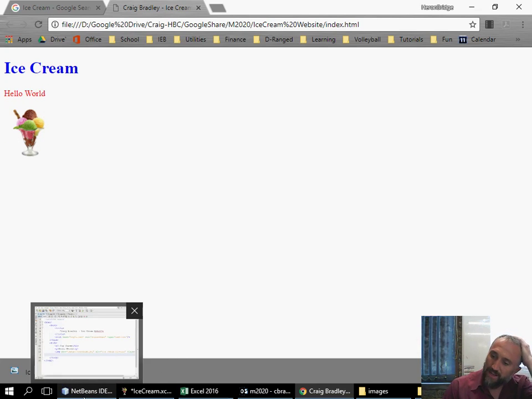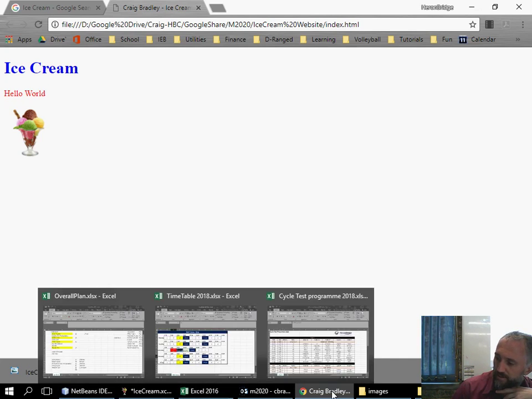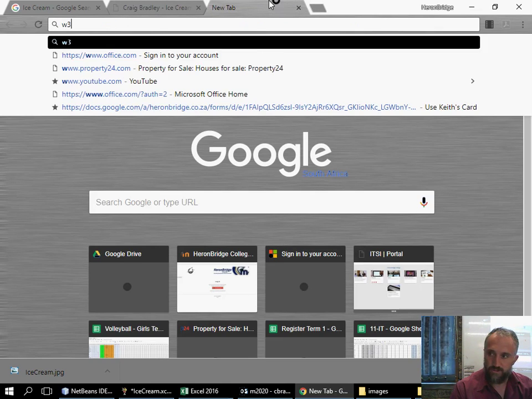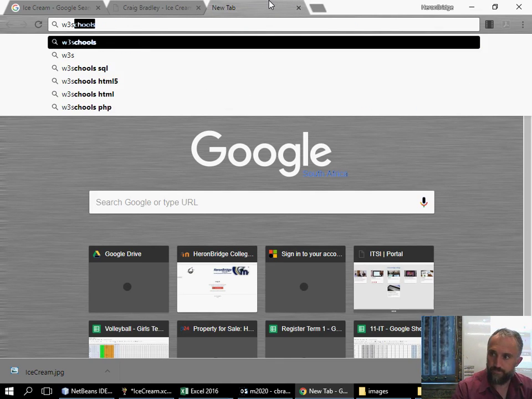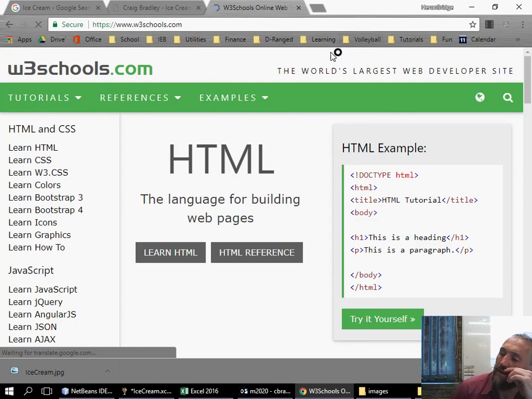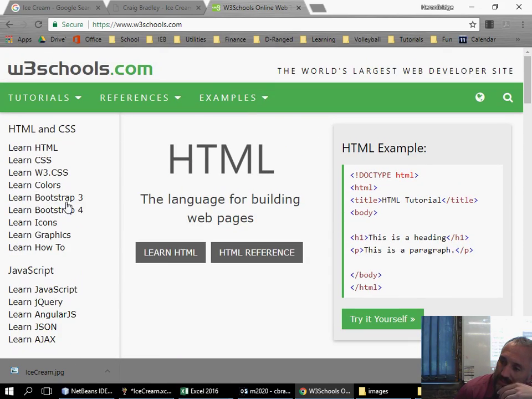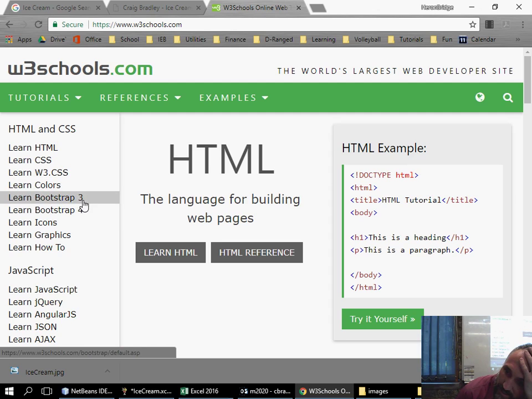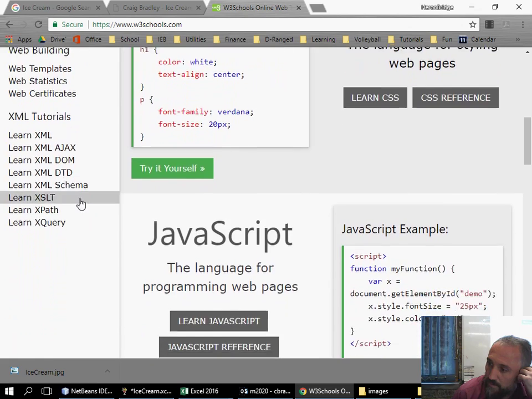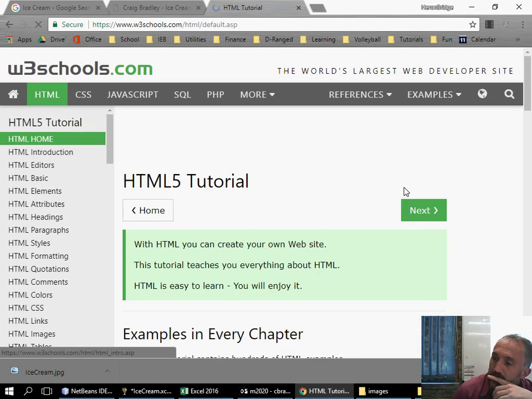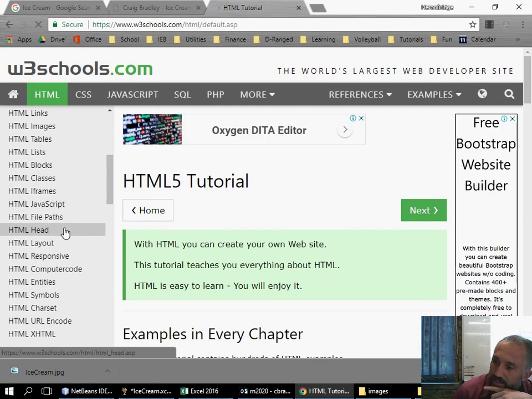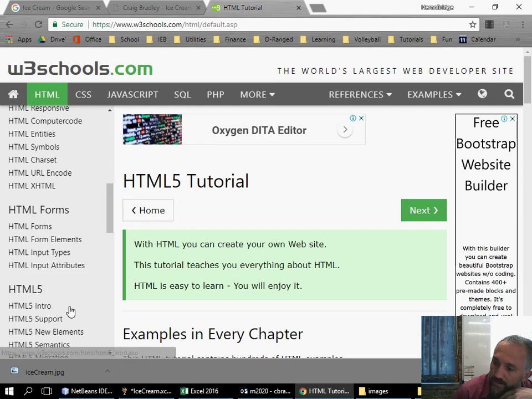Now we want to set out a proper layout and a proper structure there. We've got 13 minutes left, so it should be more than enough time. So let's go to W3 Schools just to show you what the... Now, in HTML5, they talk about semantic tags. Just go to learn HTML, semantic tags, semantic HTML5.